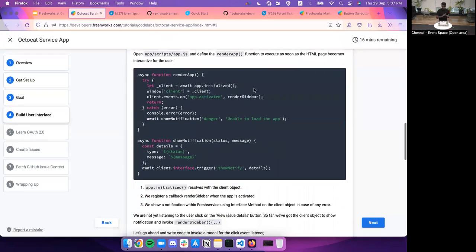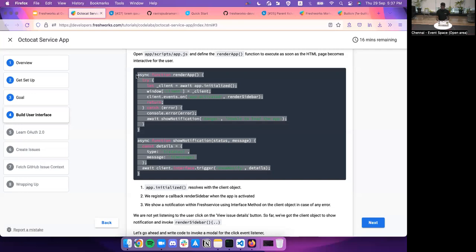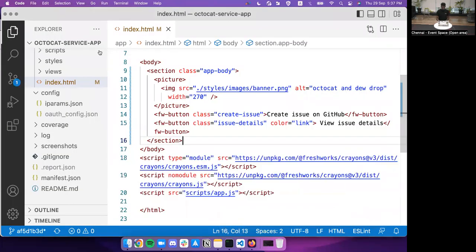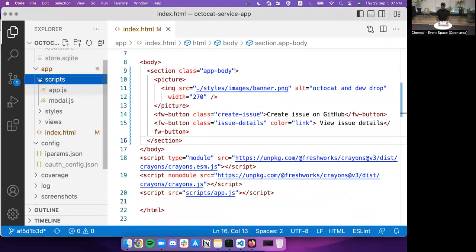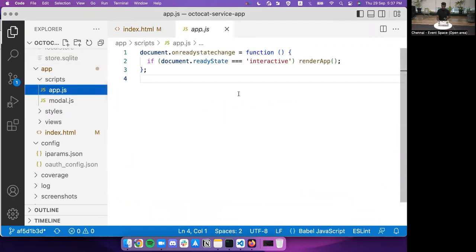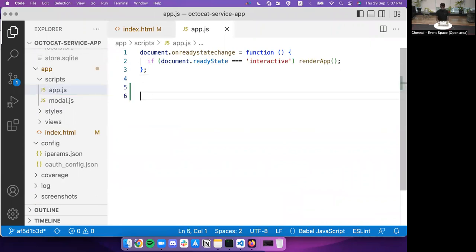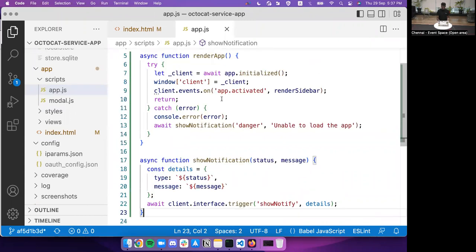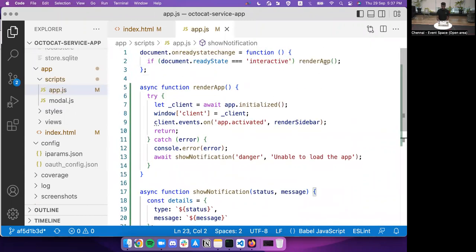In the app.js file, some files are already existing, but we haven't completed them. I have to add this. Let me explain when I'm pasting this code, right? So I just have a simple on state change event, and I'm going to render something, right? So that code we have just added.